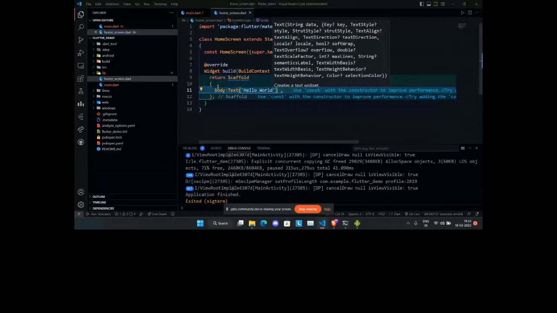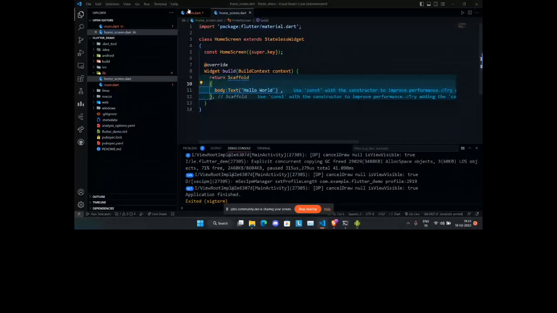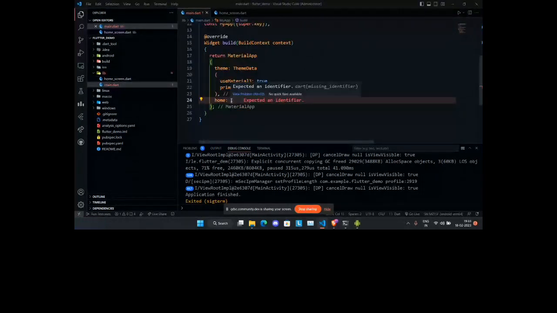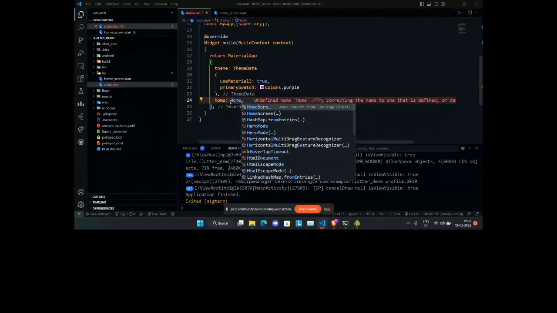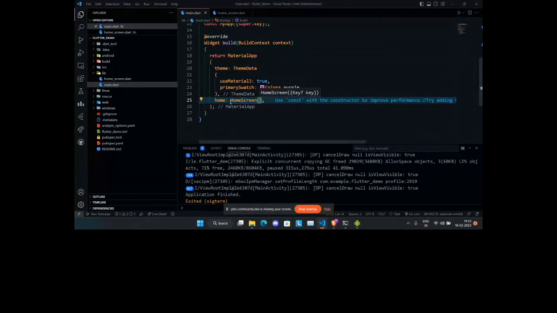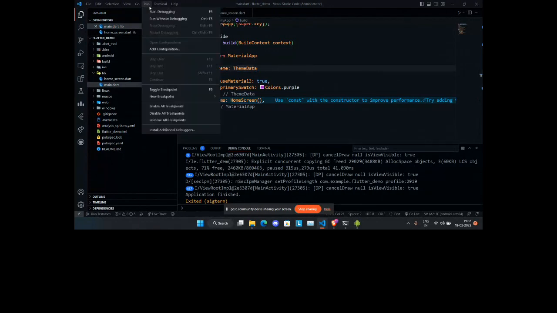Ignore all of the jargon coming up right here. I'm just going to tell my material app to go to this home screen whenever the app launches. So I'm just going to write the class name in this line, so that the app knows where to go whenever the app launches. So I'm just going to write home screen. That's it. Now I think we are ready to launch our app. So let's just start.